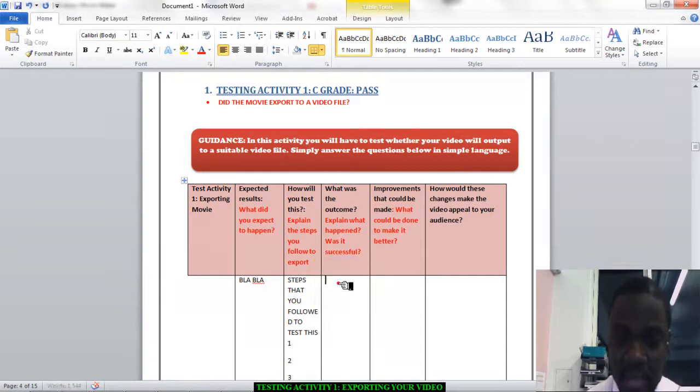Then in the next box, you simply need to explain what happened. Okay, in my case, I chose to save the movie, and my movie saved. It output to a video file, and it worked. Simply explain what happened. Okay, guys, I will put it here. Simply explain what happened in your own words, simple and short.